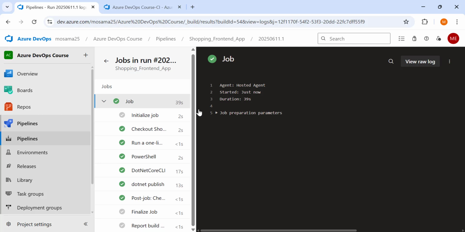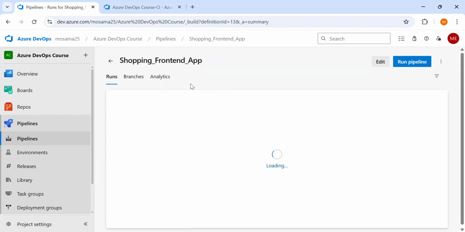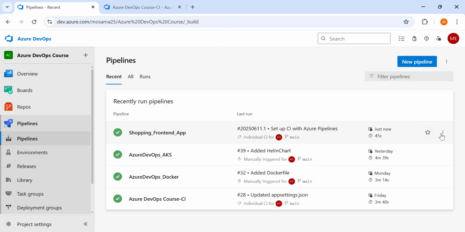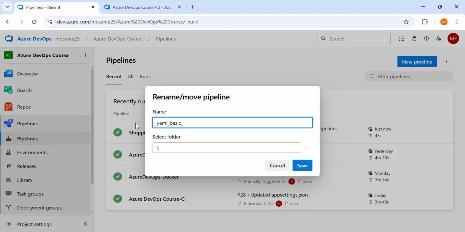And now the pipeline has finished and run successfully. You can go here in pipelines. We can rename it YAML pipeline. We rename it with this name.